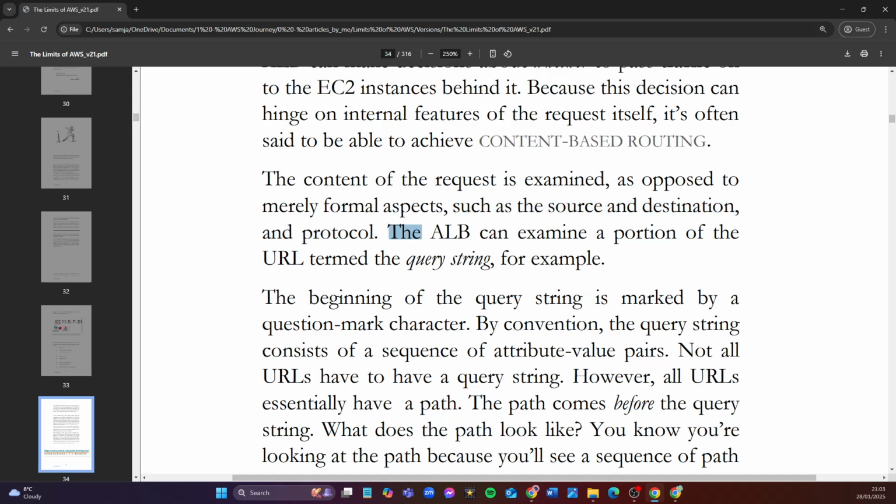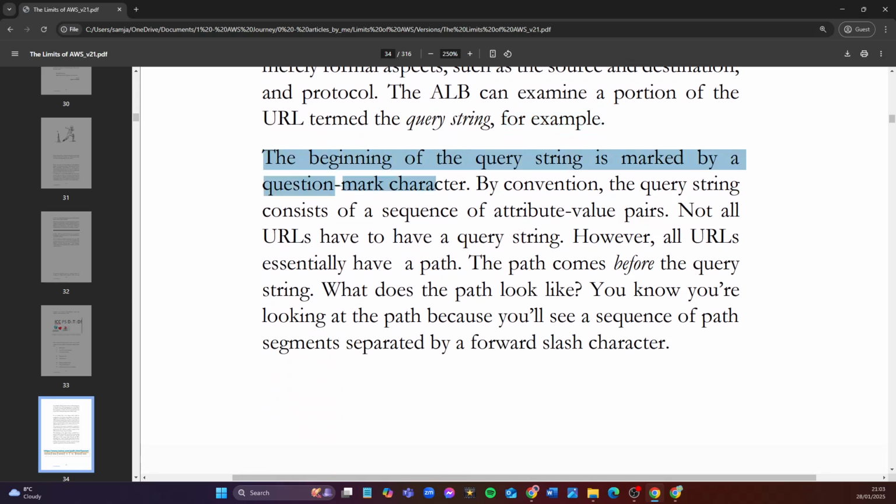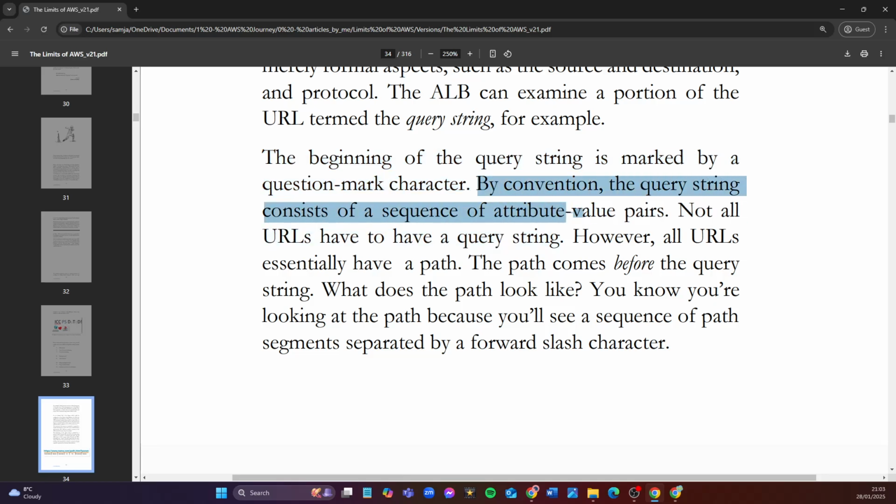The ALB can examine a portion of the URL which is known as the query string, for example. The beginning of the query string is marked by a question mark character. By convention, the query string consists of a sequence of attribute value pairs, or key value pairs, sort of, but we are going to call them attribute value. Not all URLs have to have a query string. However, all URLs do have a path, or they're more likely to have a path. The path comes before the query string.